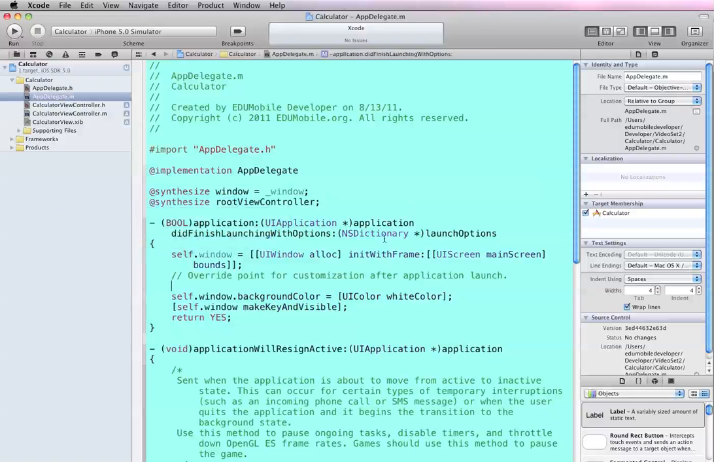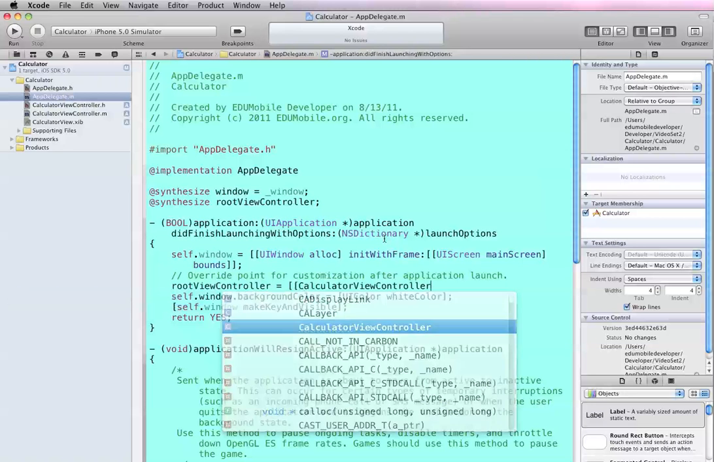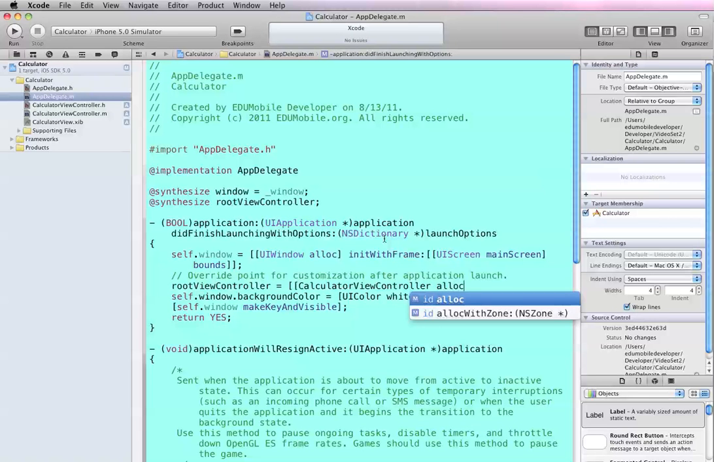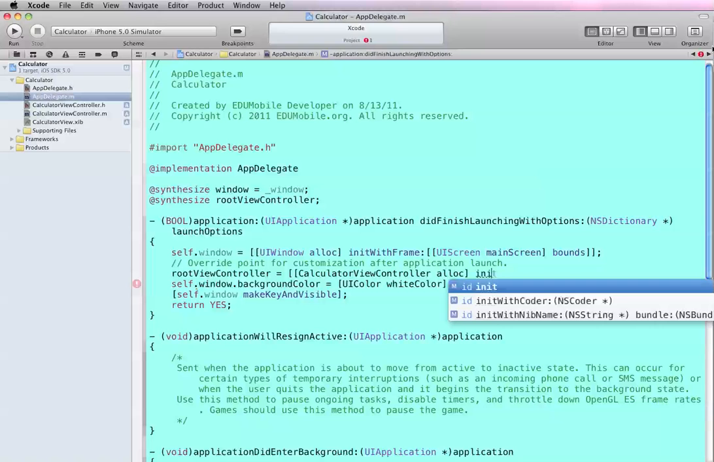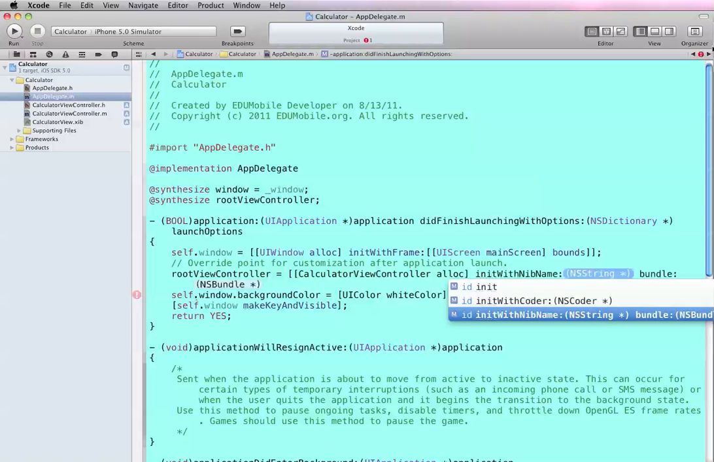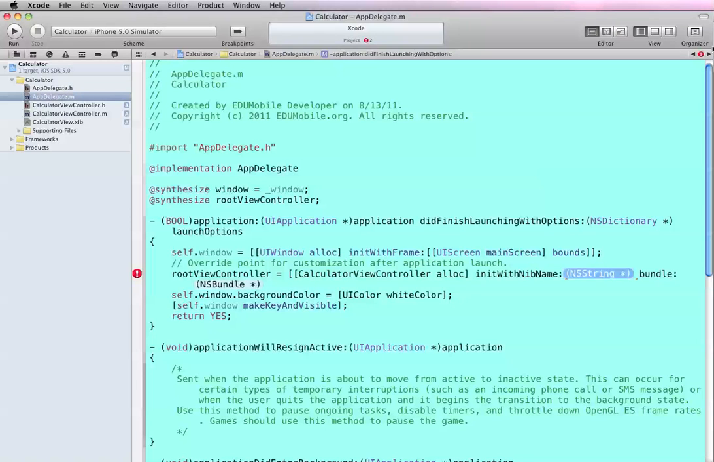Then we say root view controller, and then it's a calculator view controller that we were allocating memory on the heap for, and then we want to initialize it. Now the method we use to initialize a view controller is called init with nibname bundle. The nib name is the name of the nib file that we're using for the view controller. Now we've already specified that.